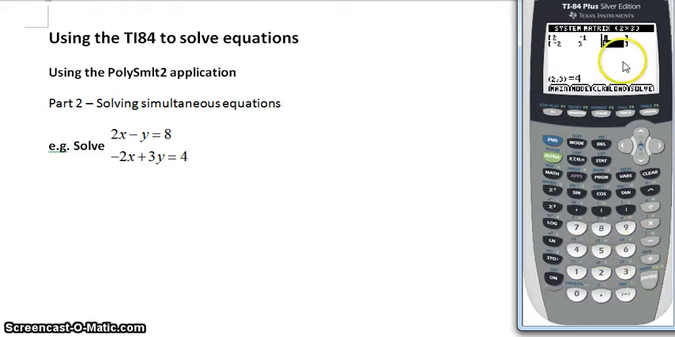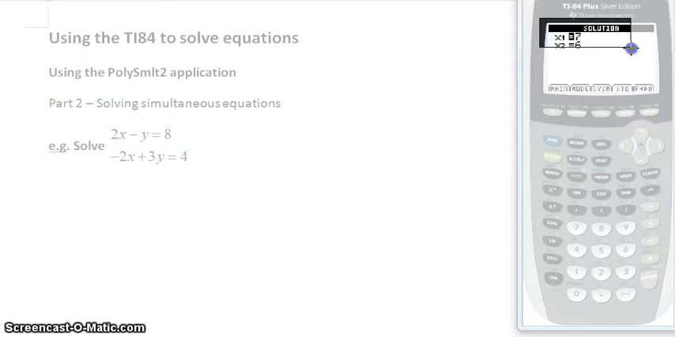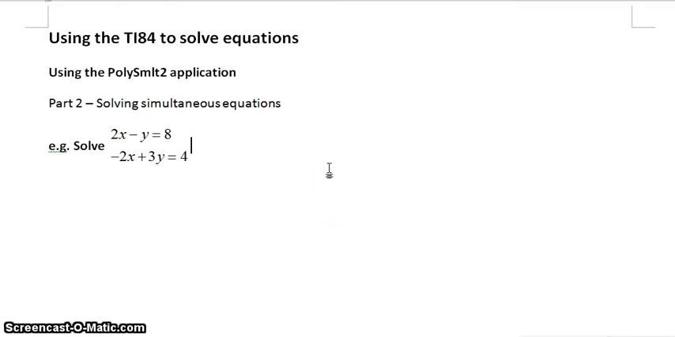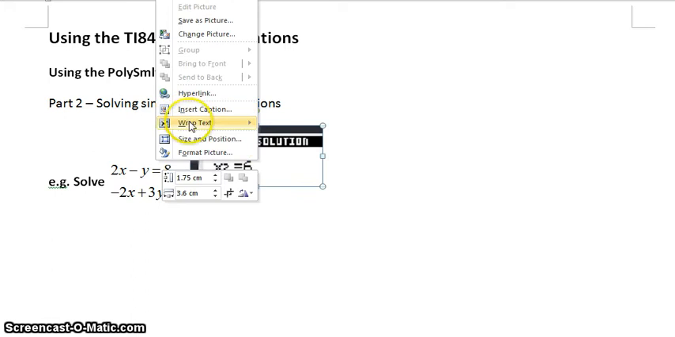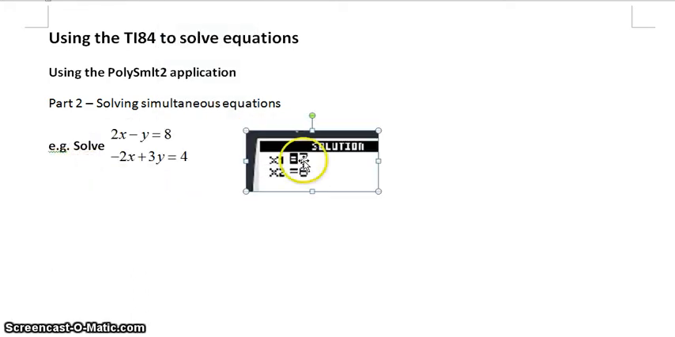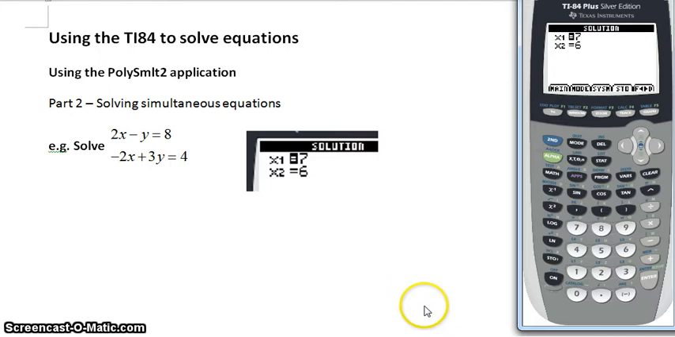Okay, so you've entered those, and then again just press solve, and press graph for solve, and boom, that's it. You're done. Not exactly rocket science, is it? All you've got to do though is just remember those steps, okay? And that's it, we're done.